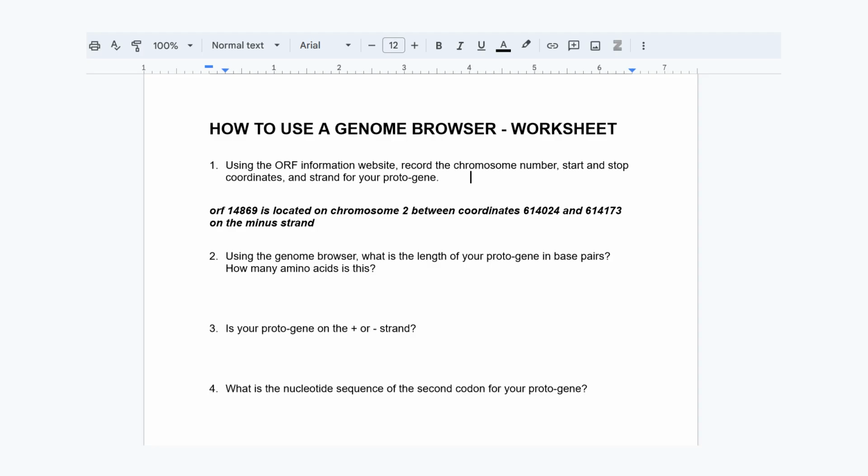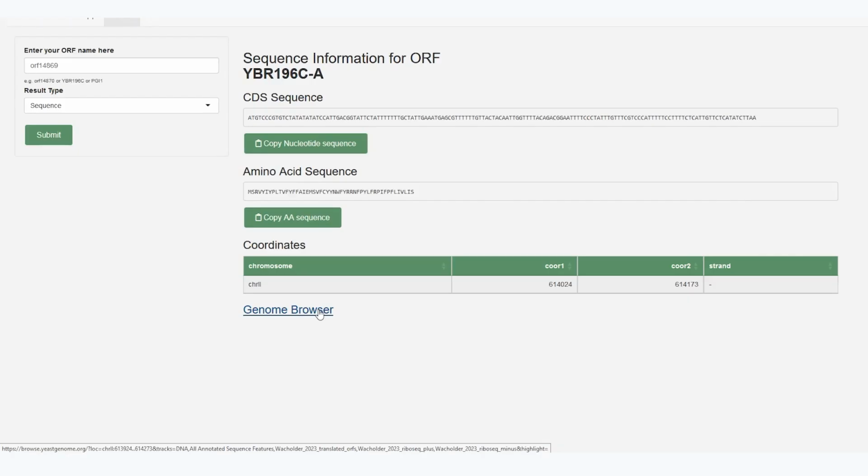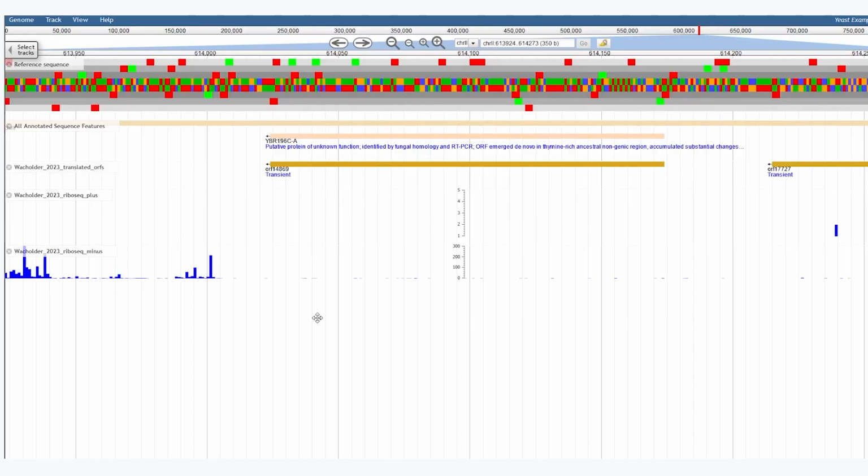So for my example protogene, it's located on chromosome 2. And it begins at coordinate. To visualize where your protogene is relative to other genes, click on the genome browser link that's below the table. This takes us to the JBrowse website. At the top, it gives us the location information, so on chromosome 2 and between these nucleotide coordinates.